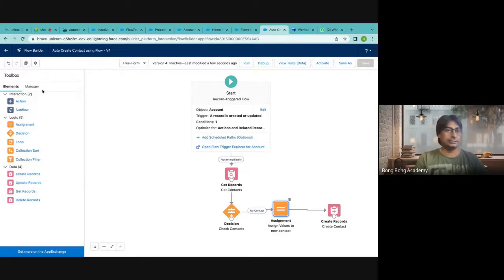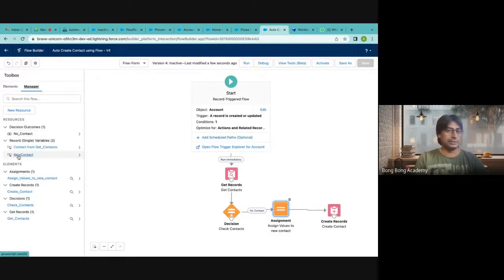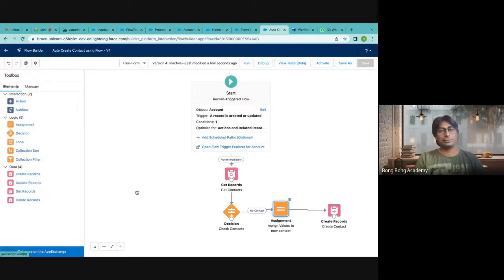It's cleaner. You will understand that I have created a new contact, which is a single variable. I am also creating an automatic single variable from this get record. So this is the contact which I got from the database. So there are two. One is automatically created by Salesforce. One was created by me. Right? So you can see all the details in the elements.